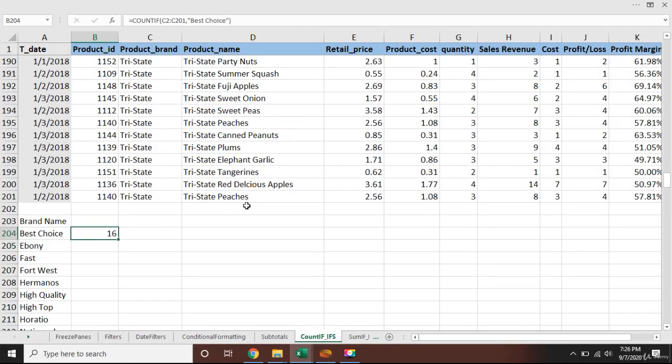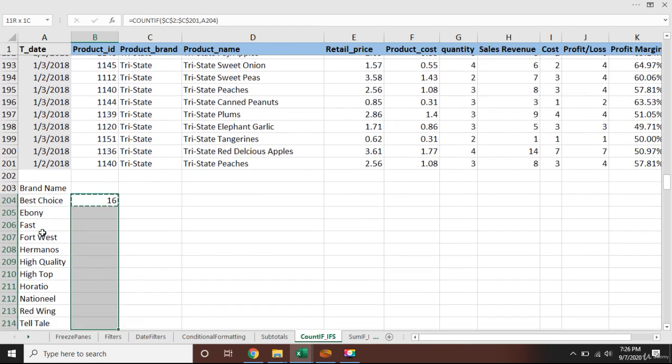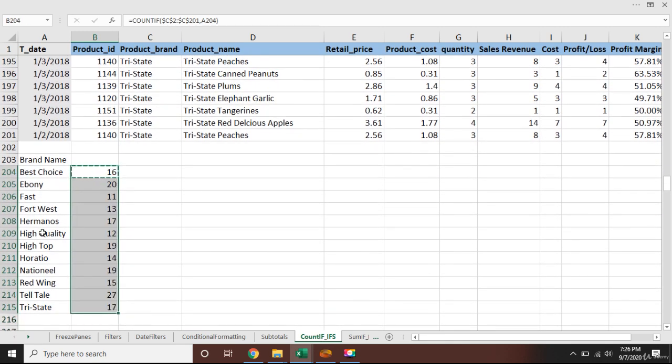And now what we need to do is that we need to apply that to all the brands mentioned below. So rather than hard coding the best choice, what I'm going to do is make it a reference, and for that we don't even need these inverted commas here. So I will simply refer to the brand name where it is mentioned, and I will press enter now. And before I copy paste this to the cells below, let me lock the cells with the range, and now let me copy paste this to all the cells below with the names, and here you go.